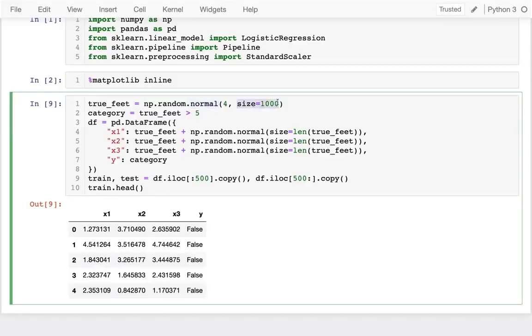But basically, I'm generating 1,000 random numbers with an average of 4 and putting them in here. And so this will be an array of numbers. And then I'm saying, whenever that's greater than 5, I want to have a true, otherwise I'll have a false. When I'm looking at this data frame down here, true feet does not directly go into any of these columns. It's unknown. But category does, and category is what we're trying to predict.